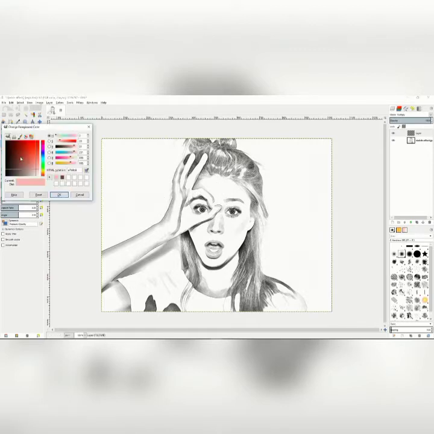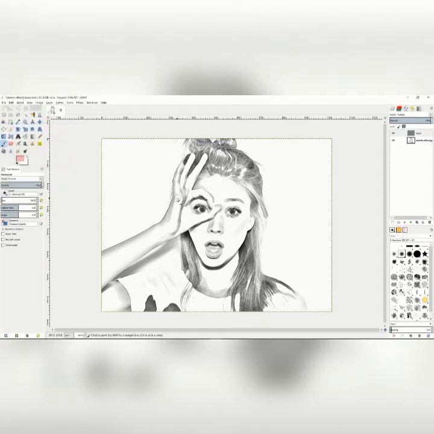So if you see right here, we've set our color to something that's a little bit more skin toned. Make sure to do that as well, hit OK. And then we will start coloring in over top of our sketch.